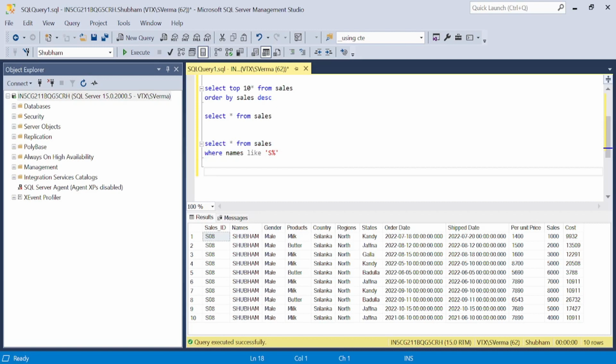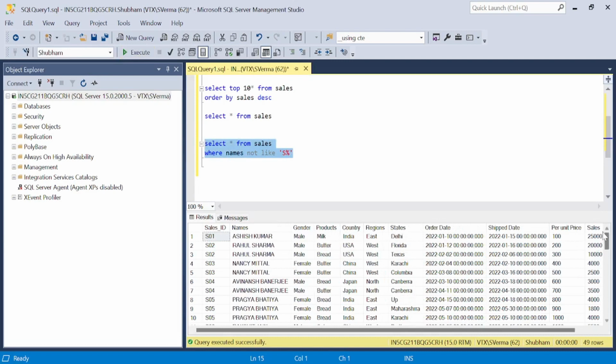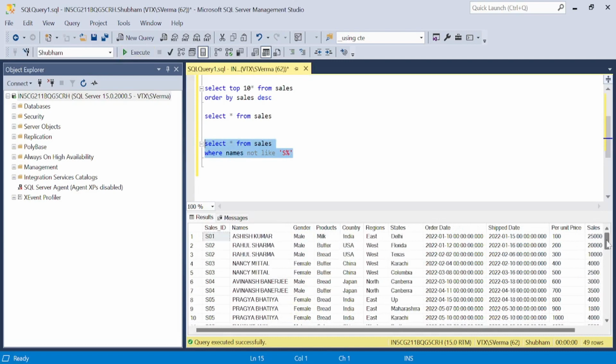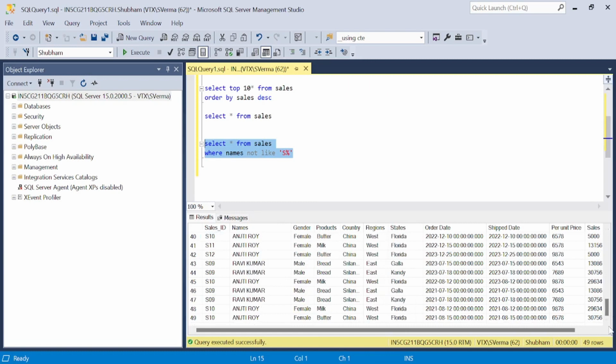Now let me change the query and use the NOT LIKE operator. So I have used the NOT keyword here. Now let me select this query and hit execute. So see, it shows me only those records which do not start from letter S. So I cannot find any Shubham record here because that record starts from letter S.